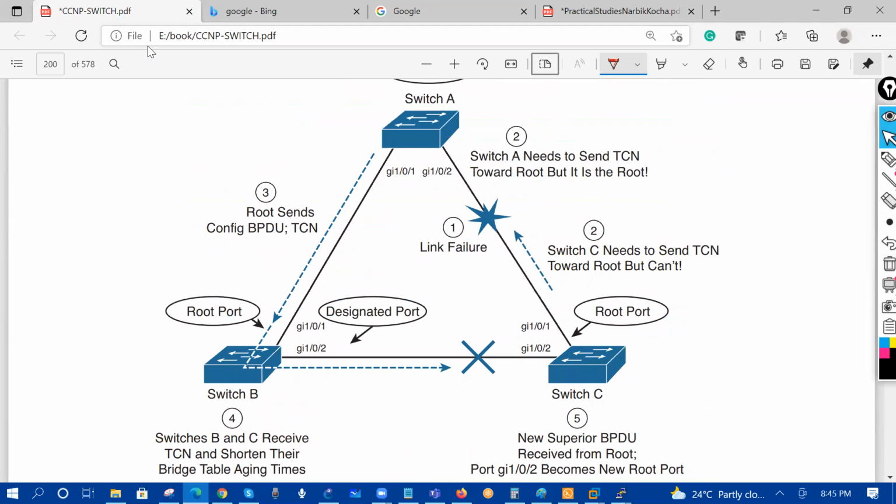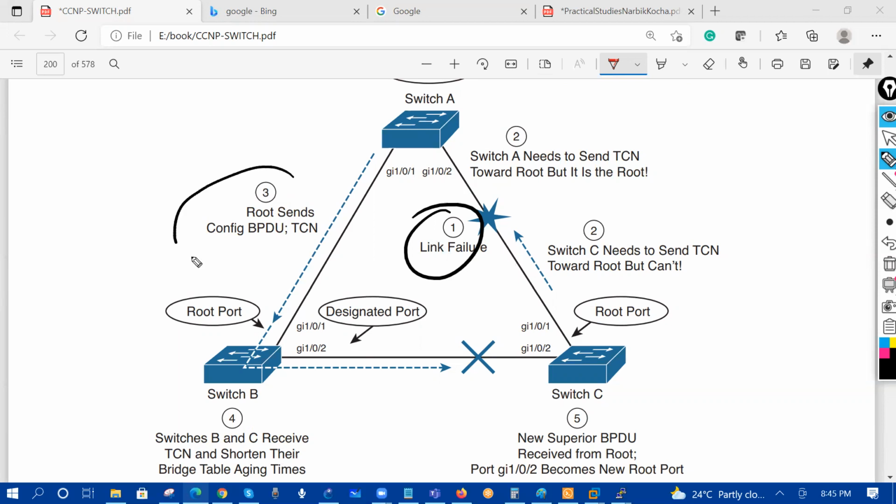Can you see that? If this link goes down, link failure will happen. First number. Second, switch A needs to send a TCN to the root, but it is already the root, right? Second or third number. First, second, switch C sends the TCN toward the root, but it can't because this link is down, right? So what happens? Root will send the configuration BPDU with the TCN, right? Once it receives it, it will send the TCN from here.